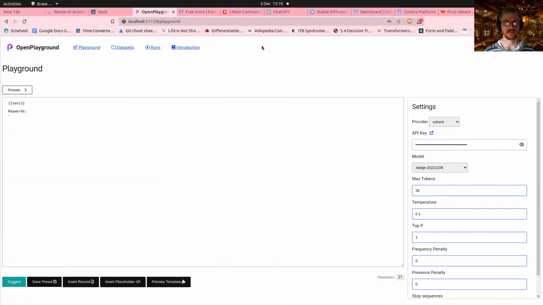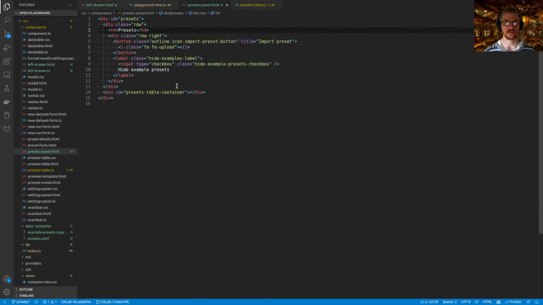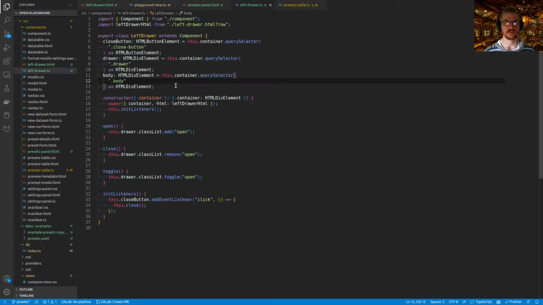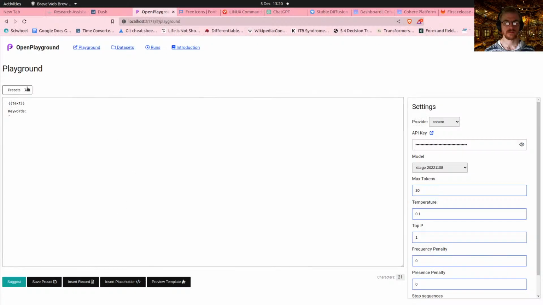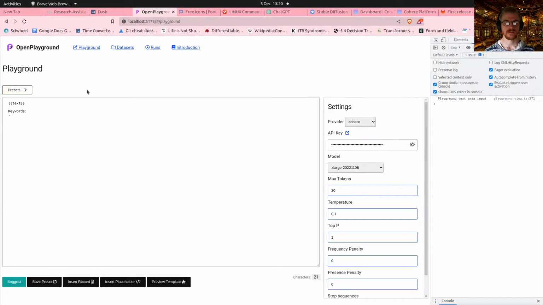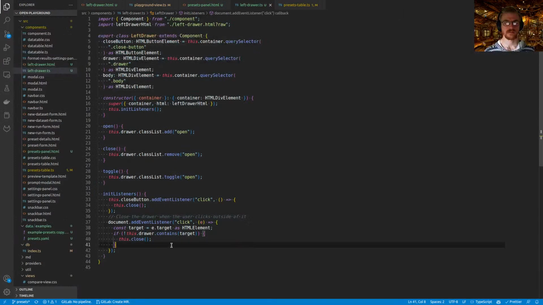So let's see about that. So I have my left drawer component here, and I want to basically add a listener, which is a click anywhere outside of it. So let's see if Copilot, wow, close the drawer when the user clicks outside of it. Amazing. Alright. Copilot, let's see what you've got. Well, now it's not working. So what's gone on here?